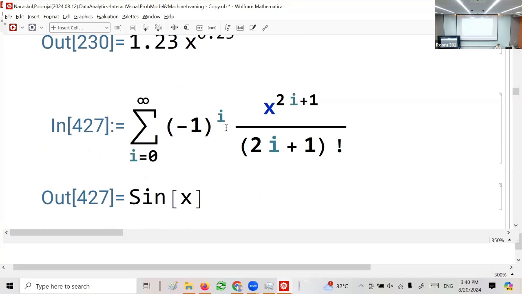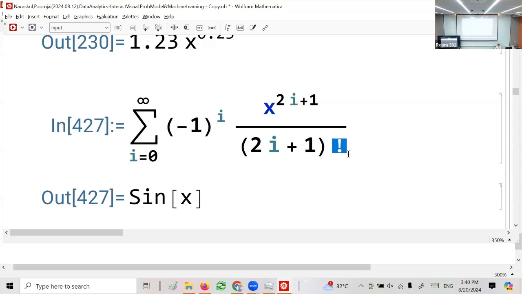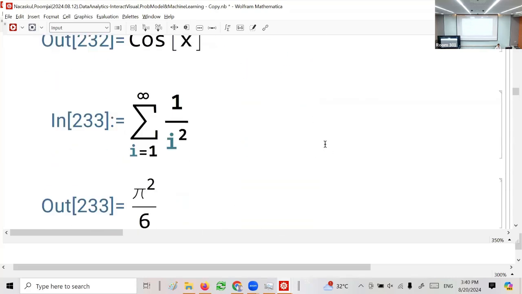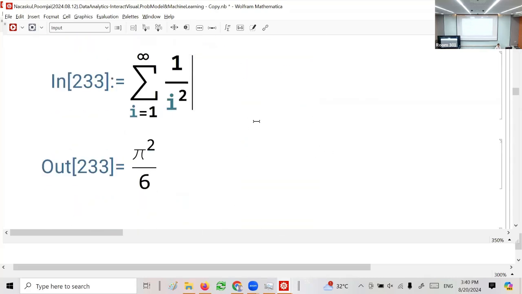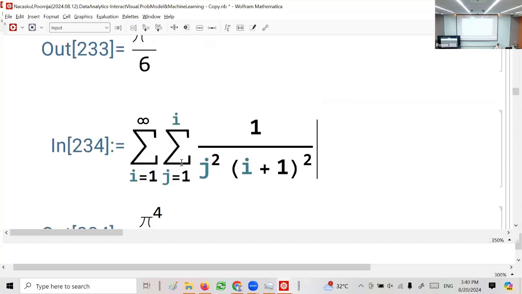Okay. So this requires summation. It requires the factorial function. It requires symbolically going to infinity. It requires a test of infinite series. Yeah. So try that. Sine, cosine. This is also good. It comes up to all these identities. This is a fun one. This is a double summation. j from 1 to i, i from 1 to infinity.